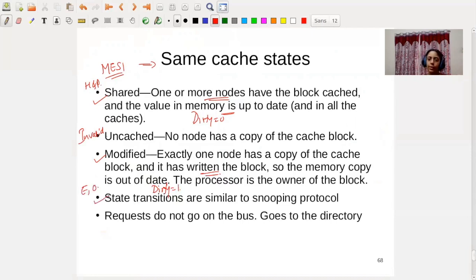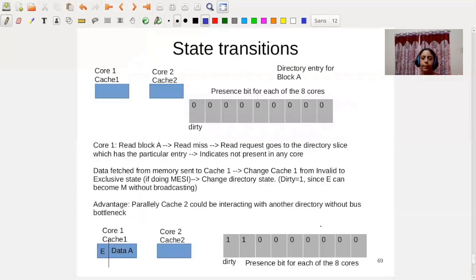The state transitions are similar to the snooping protocols, any of those that we have discussed. The only difference is that the requests now do not go on the bus. There are no bus transactions directly between the cores, but they go to the directory. Let us look at an example.